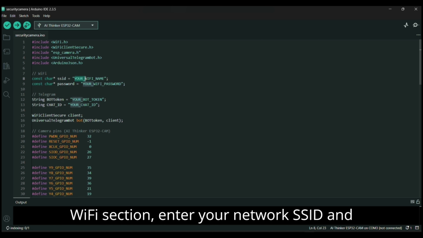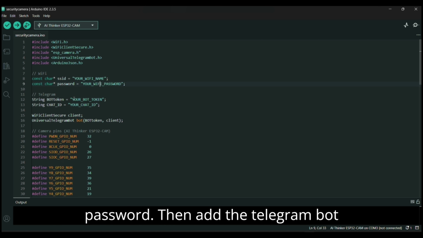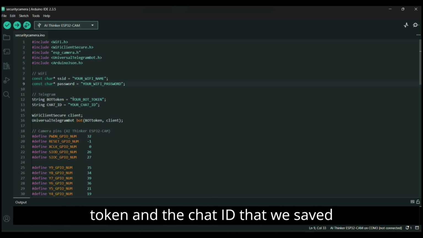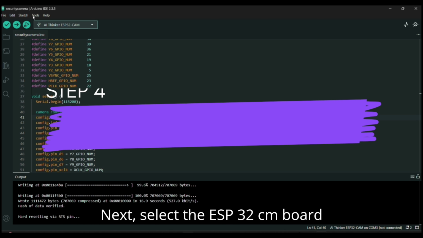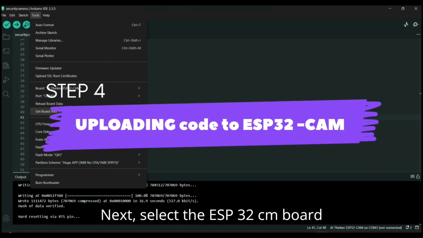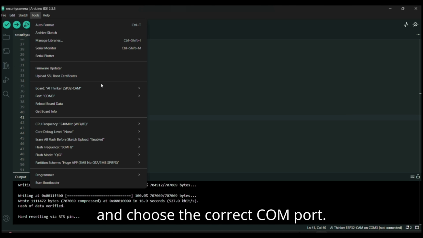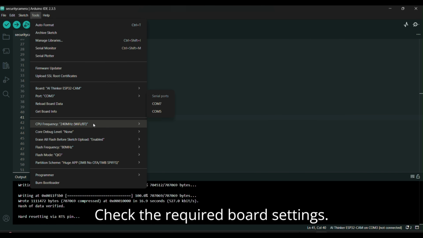In the Wi-Fi section, enter your network SSID and password. Then add the Telegram bot token and the chat ID that we saved earlier. Next, select the ESP32-CAM board and choose the correct COM port. Check the required board settings.